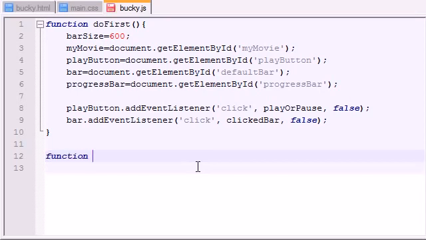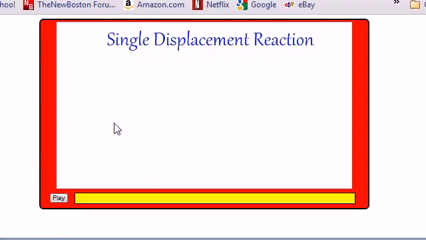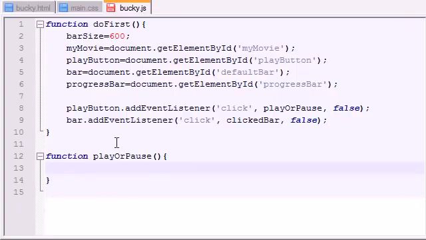So go ahead and add the word function and type playOrPause, and this function isn't going to take any parameters. It's just going to do some grunt work. Now, the very first thing we need to do is determine if the movie is playing already. If the movie is playing and they hit this button, then it's going to pause the movie. However, if the movie hasn't even started yet, or if it's paused, whenever they hit this button, it's going to start playing again. So again, the first thing we need to do is determine the status of the movie. Is this movie playing? And we do that with a simple if statement.